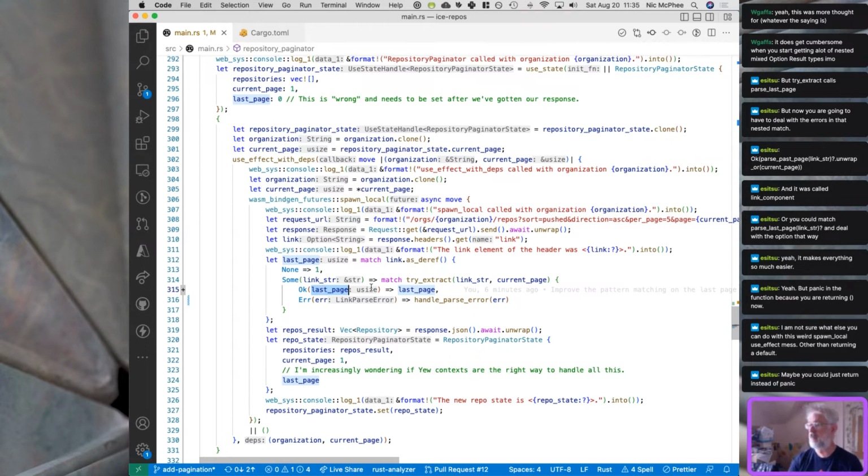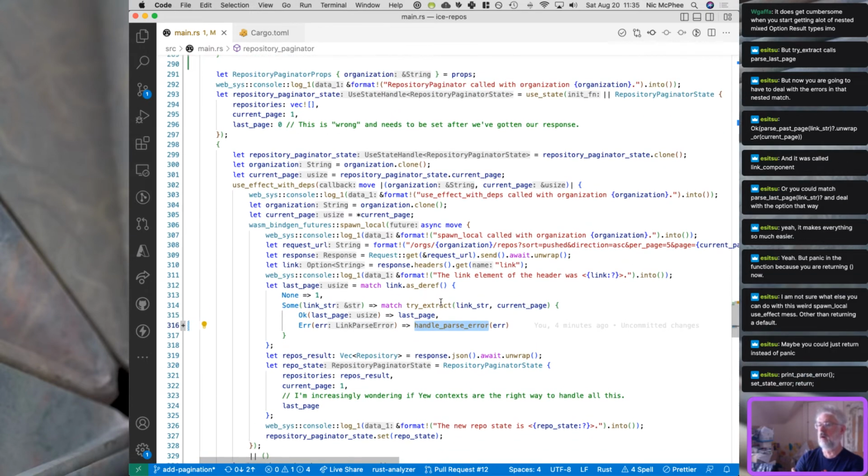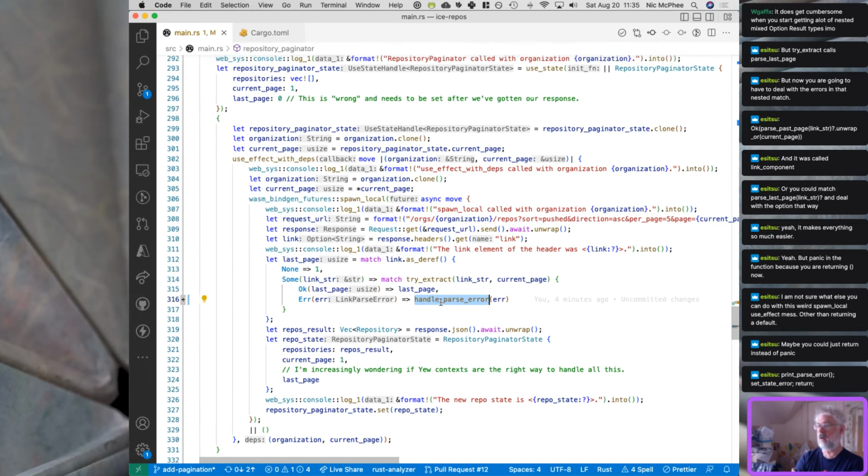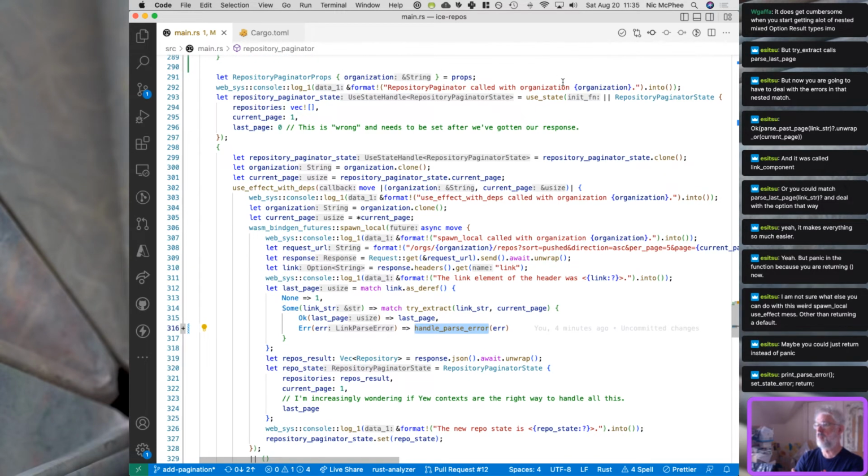And so what I really would like to have happen here is some kind of alert, probably saying, hey, there was a bad thing, you should try again. And maybe then we set the organization back to the empty string. Well, but they might want to have it. But maybe we set the repositories back to the empty array. So maybe we just go back to the default initial setting. Yeah. So print parse error, set state error, return. Maybe that's the right thing to do.